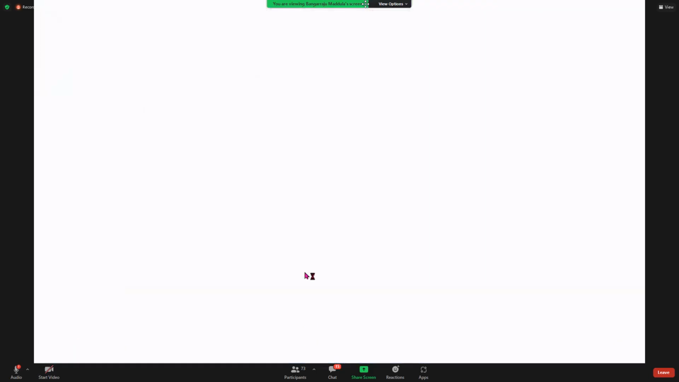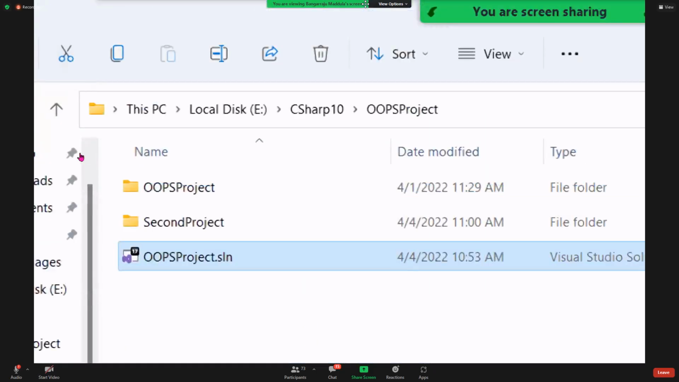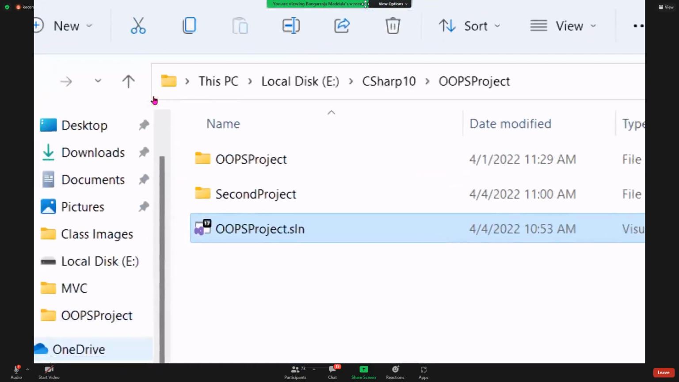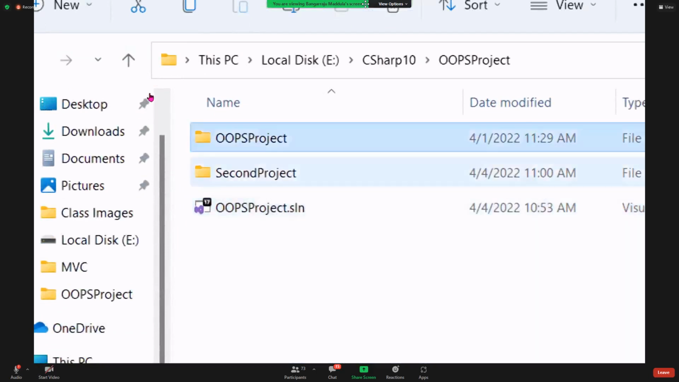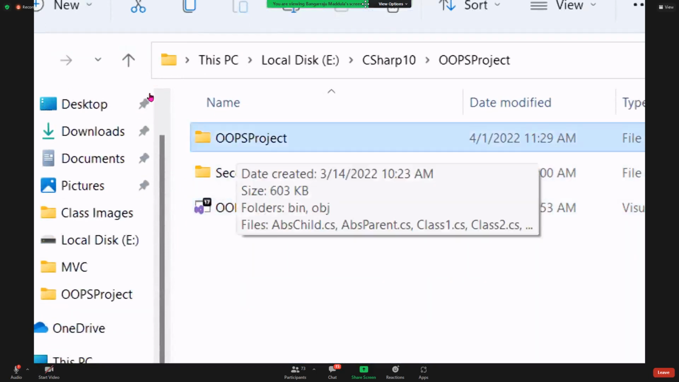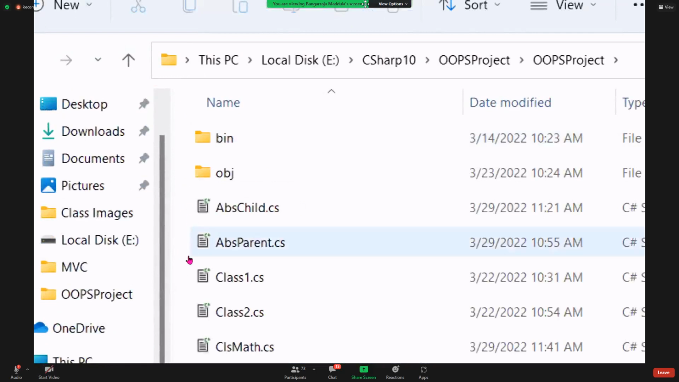Apart from the solution file, you have two more folders in this. This represents the OOPS project, and if you open this folder, you find all the items of the OOPS project. 36 items are there, everything you'll find. Apart from that, you will also find the project file, the .csproj that you're working with every day. That file also you'll find here. Open the project. See now.